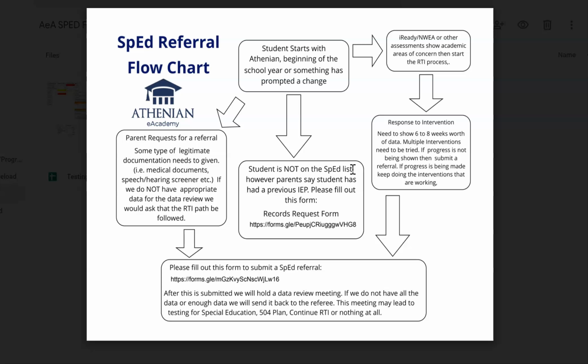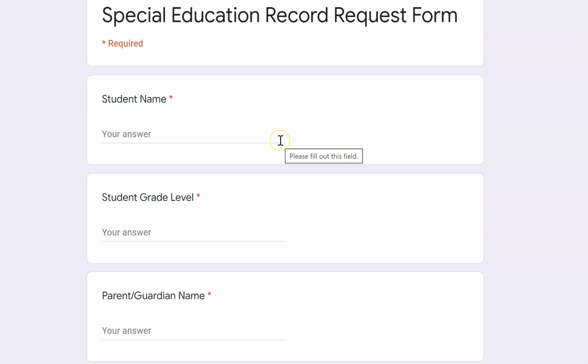They're still coming in from the new school year, but if they're not showing on this list, however, the parents say that they have a previous IEP, what we need you to do is please fill out this form, okay? Now, this sheet is interactive, and everybody will get this sheet. I'll share it with everybody. If you just click on it, it's going to send you to a form here. And we just need you to fill out this information.